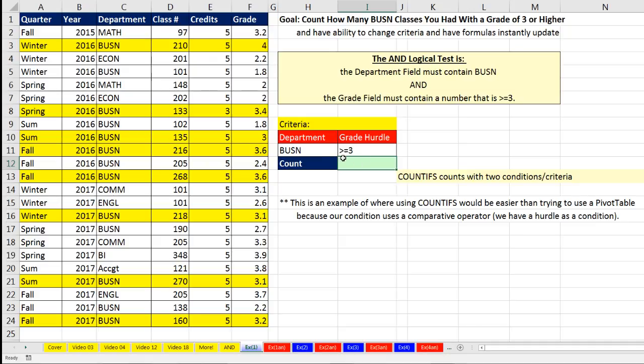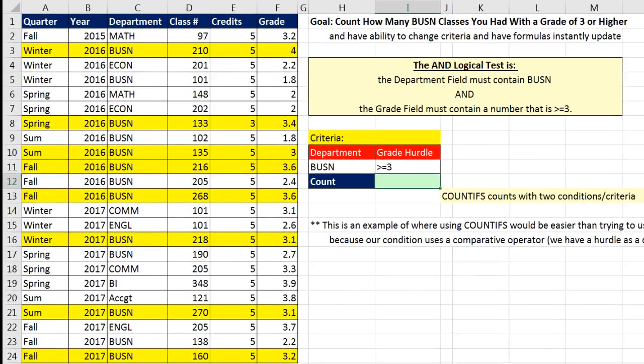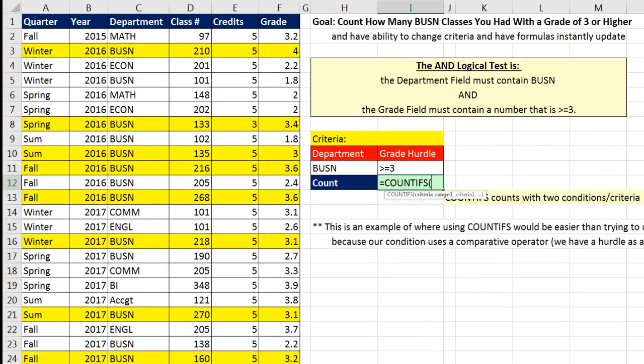And COUNTIFS will know to compare each one of the numbers to that hurdle. Only when, and notice the bigger side is pointing over towards the column, so it's only when one of these numbers is bigger than or equal to the 3 will we get a true. Now we're going to use COUNTIFS. And we've seen how to use COUNTIFS, but only with criteria range 1 and criteria 1. That meant we had only 1 condition.